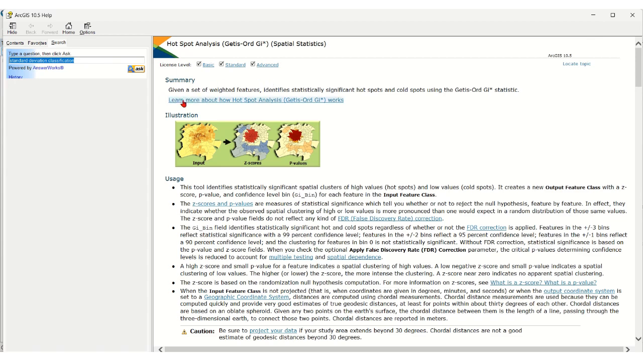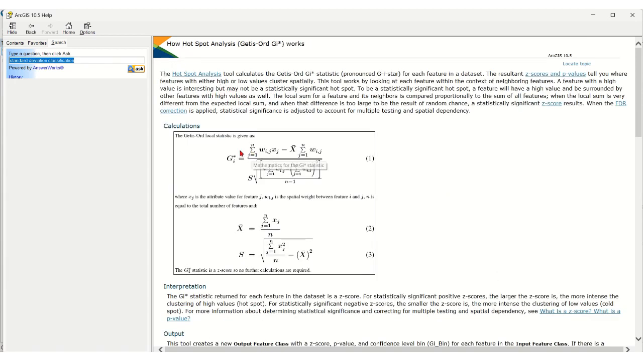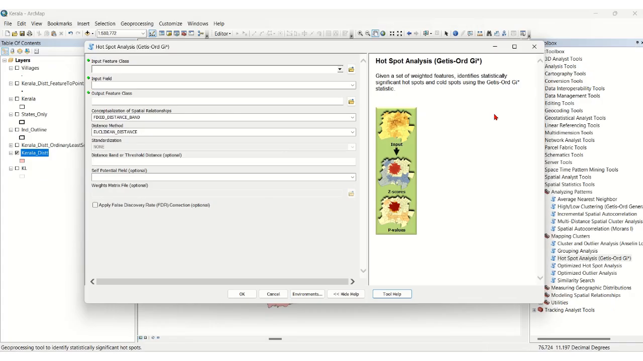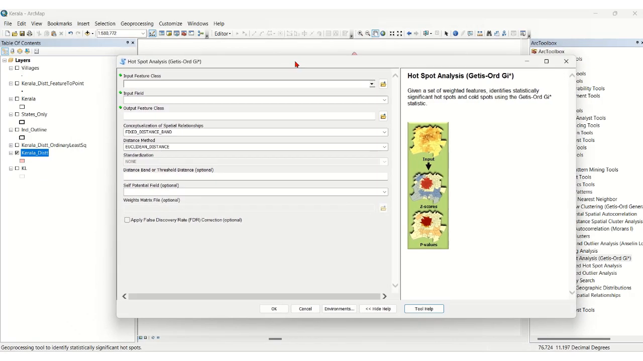If you want to learn more about how this tool works, you can click at this, and there is a formula given here. The formula which I explained to you was the easy version of this. This is the formula, and this is further explanation. Because Gi star is a statistic, it's a z-score, so no further calculations are required here. So this is the z-score. So let's see, and for that I need a value.